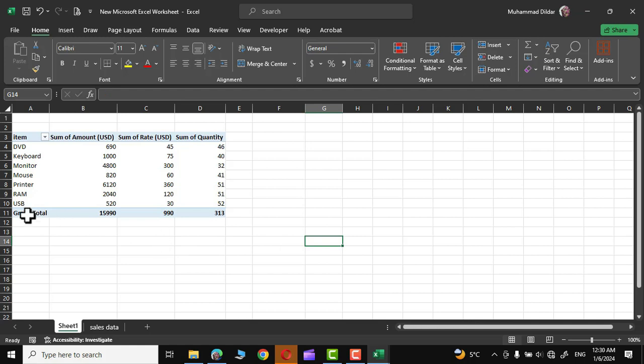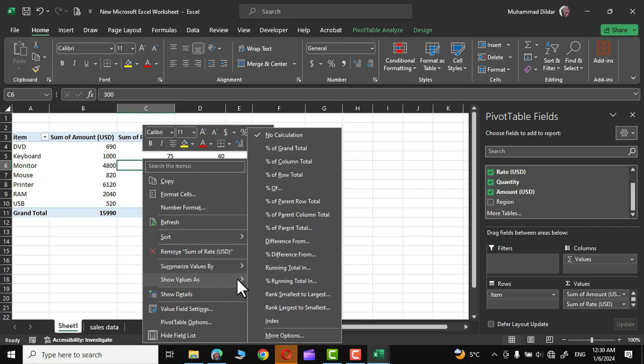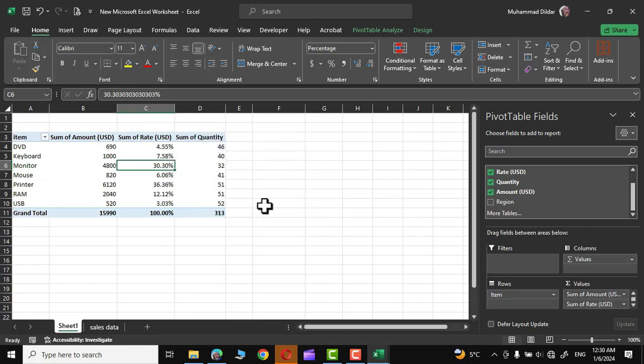Let's say I don't want to see the grand total, rather I want to see the percentage contribution of these items to the total sales. For that, simply click over here, go to show values as, you can see percentage of grand total. Click over here, and there we are. You can see the most contribution comes from printers, followed by the monitors. And the contribution from the USB is the minimum.